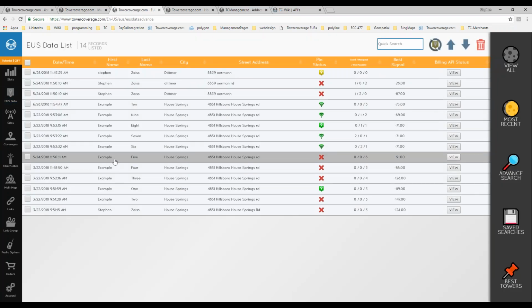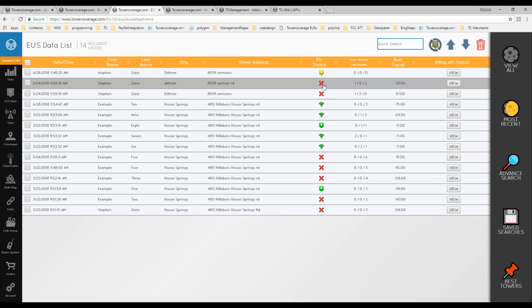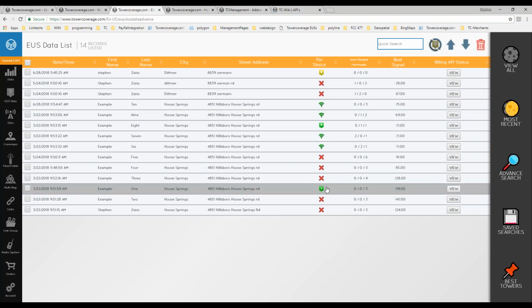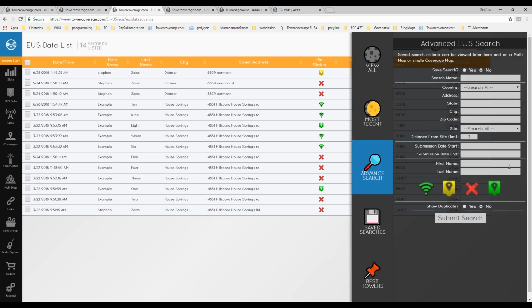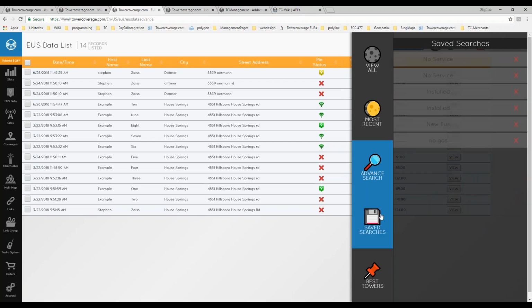And then another nice feature: once you have all your data in your account, there's a lot of powerful things that you can do with your data as well. If you're tracking all of your failed installs or all of the ones that you couldn't get service to, you can do an advanced search to find them. There's all kinds of different variables that you can search by. You can also create a saved search as well.